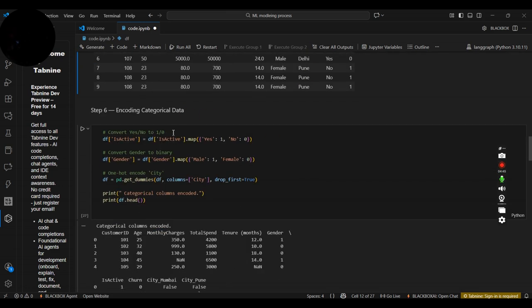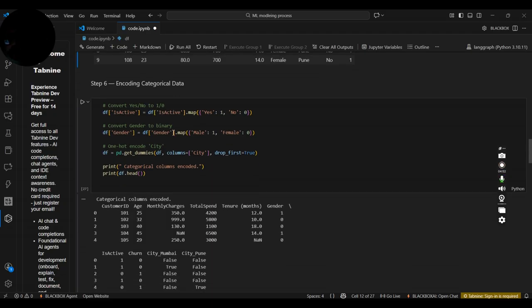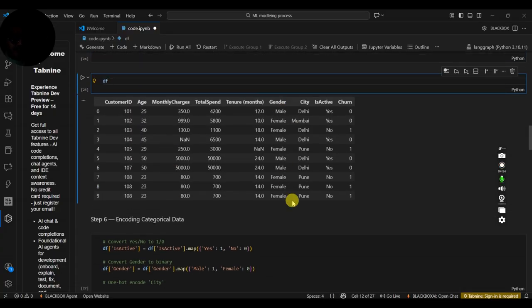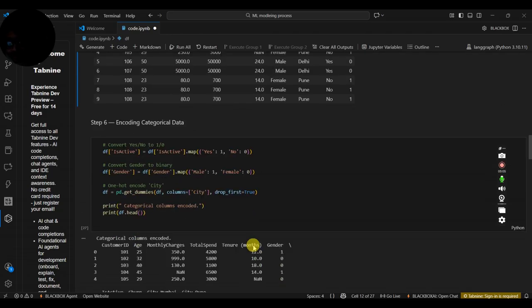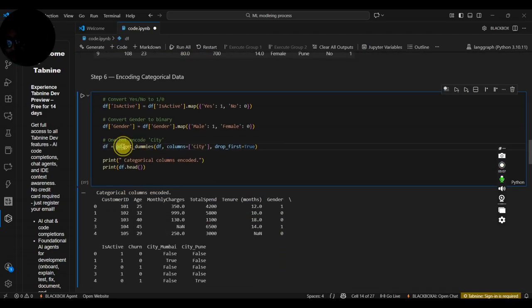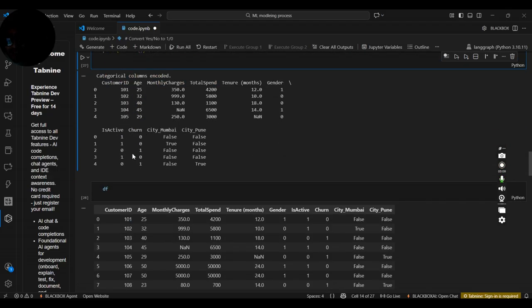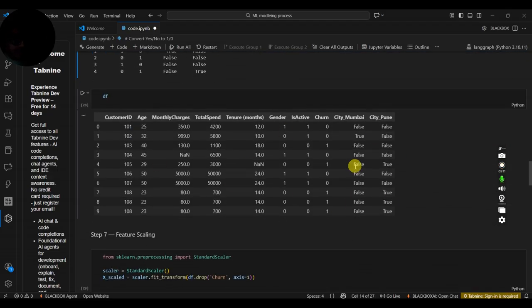After that, I will do encoding of the categorical data. What does it mean? The model cannot read text like male, female, Delhi, Mumbai, yes, no. It needs numbers. So we will convert all these categorical columns like gender, city, is active using one hot encoding, using get dummies. Once I do that, my data set looks like this. Gender, male and female, I have encoded like this.